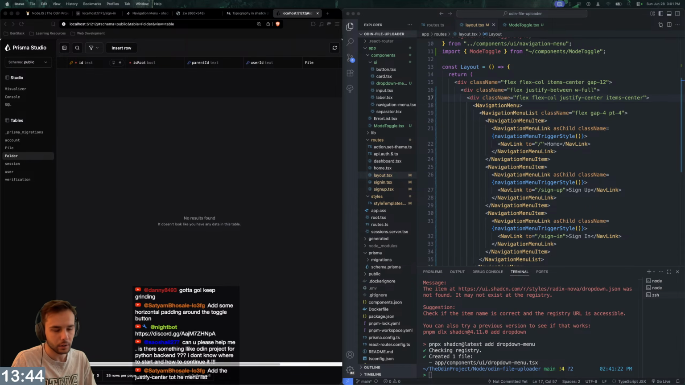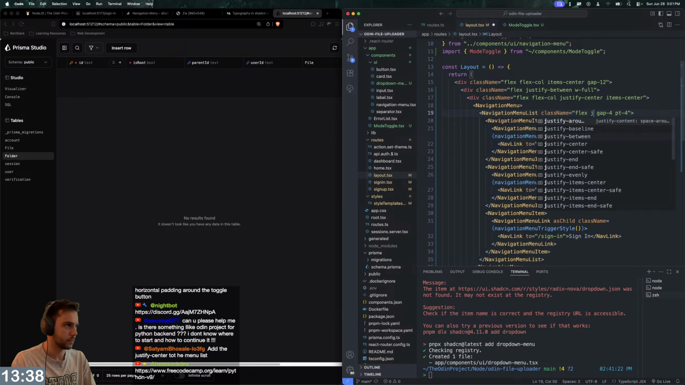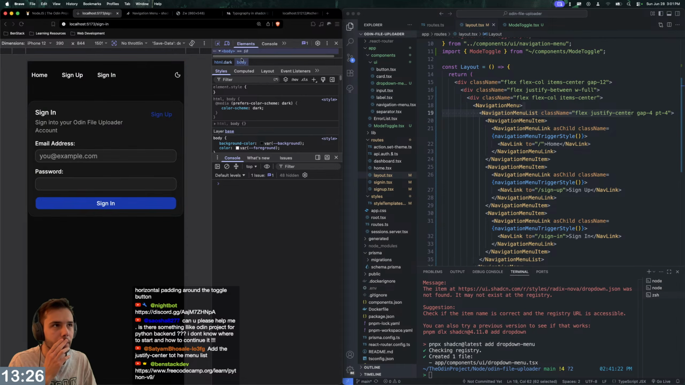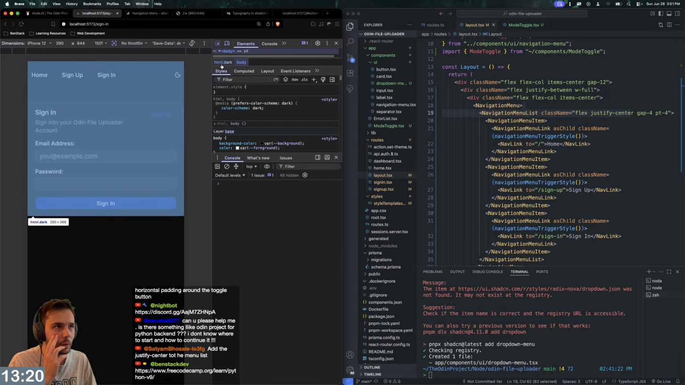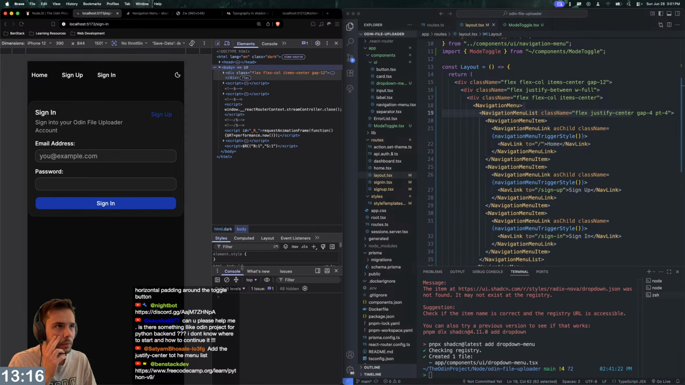Add justify center to the menu list. Well, oh yeah, I could do that actually. That's a good point. But will that center it within? Yeah, but that won't actually do anything because there's still a bunch of different divs, right? So if I go to this, and we'll go to our, this is just styles. I want to see the HTML here.